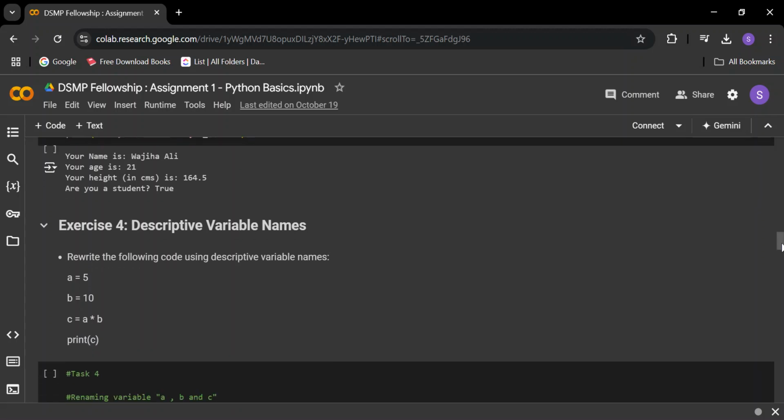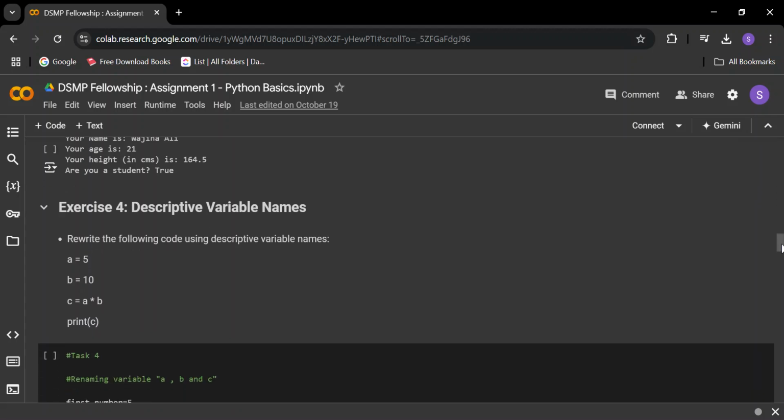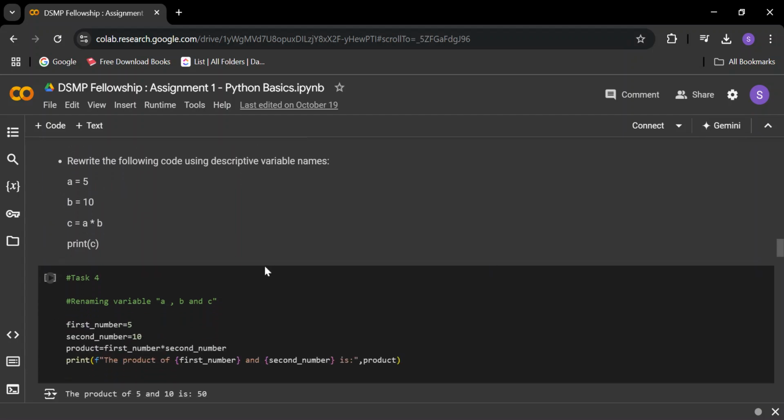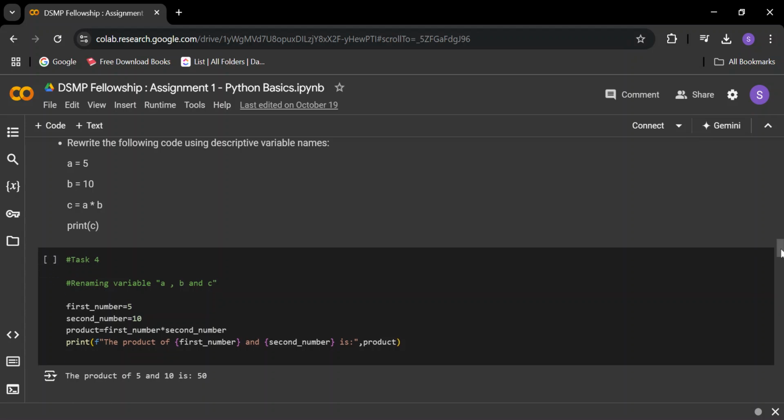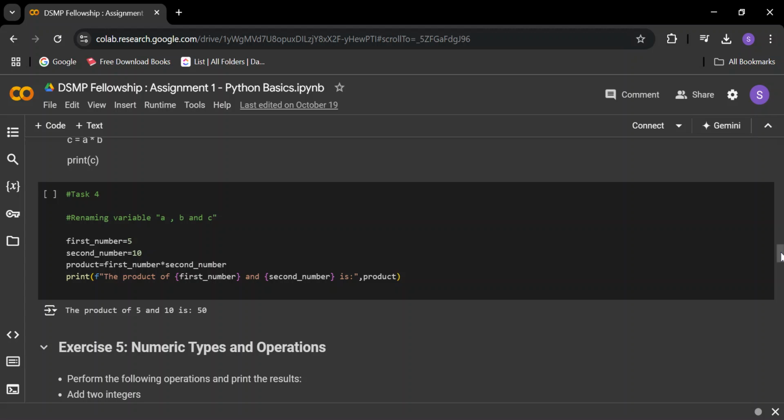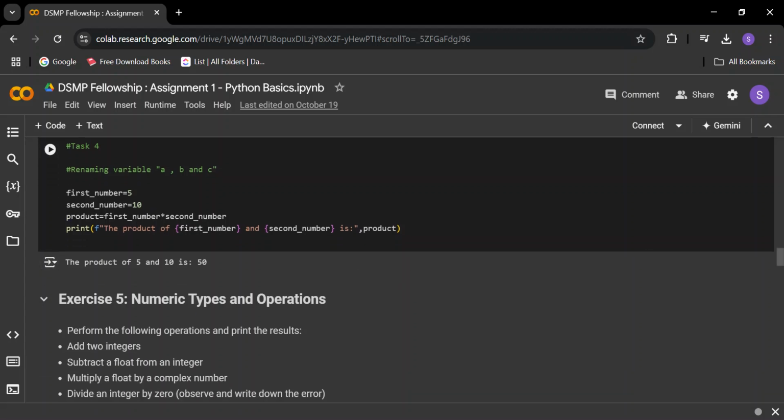Next, we have descriptive variable names. A variable's name should be descriptive so that it can be easily identified for what purpose it is used. Here I'm given some variables which are not very descriptive, so I've replaced their names. I'm renaming them as first number, second number, and then the product, and I'm then printing it so it can be correctly described to the people who are seeing this code. And the output is here.